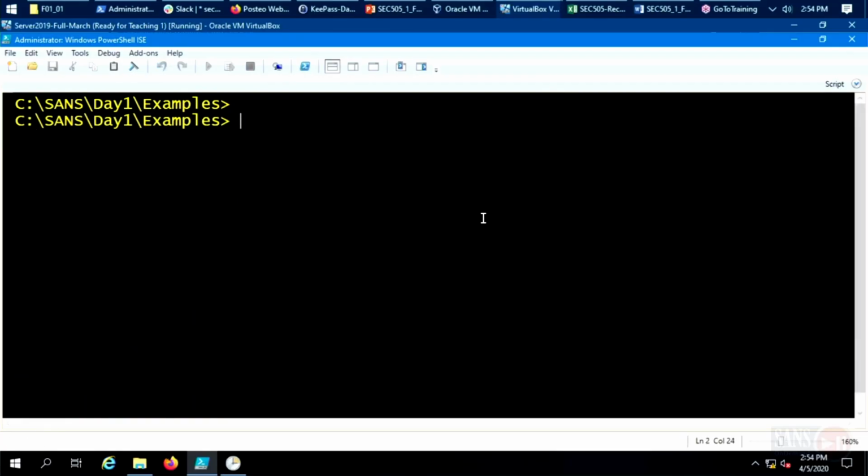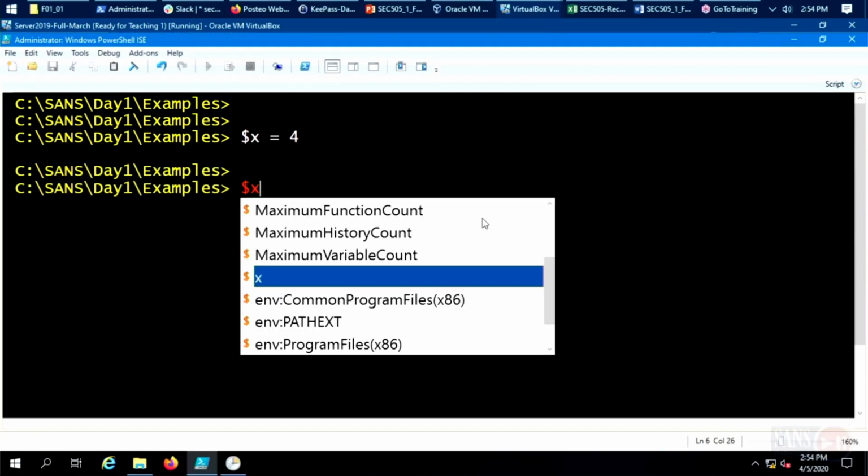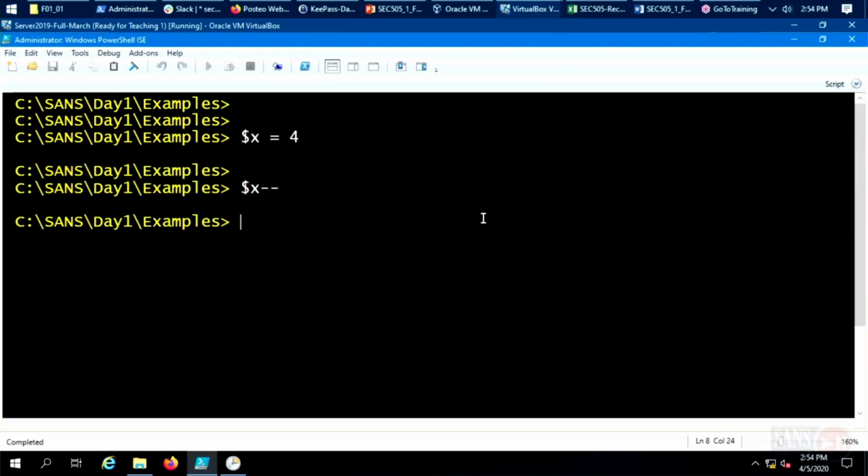You can do ++ for incrementing. You can also do $x-- for decrementing or decreasing. So $x++ will increase by 1, $x-- will decrease or decrement by 1. And these are very handy for counters.